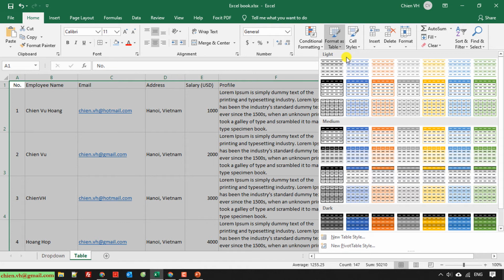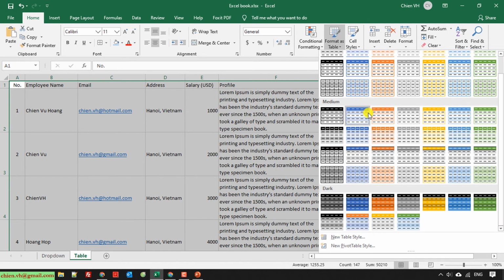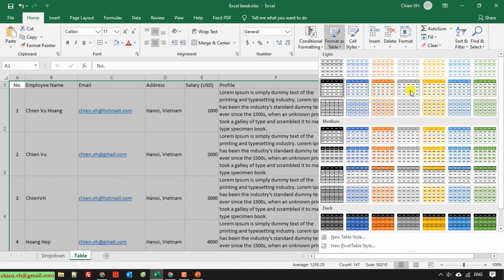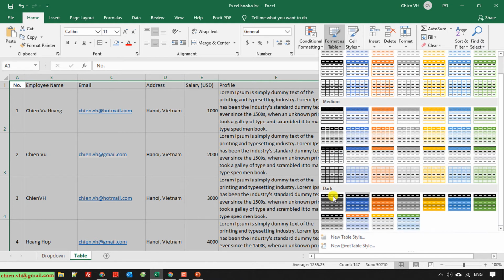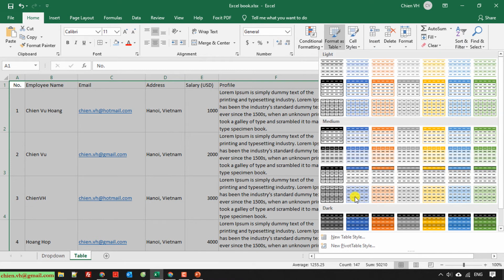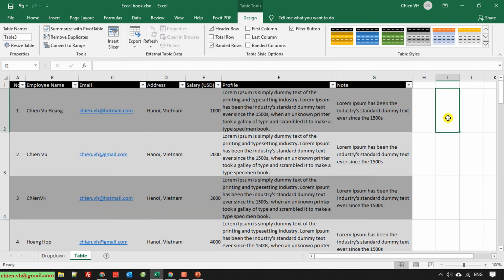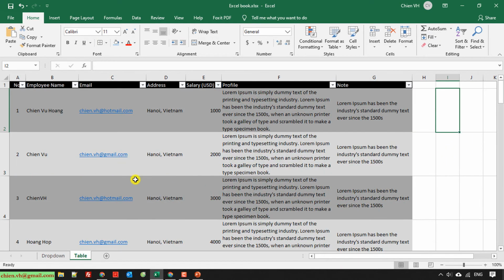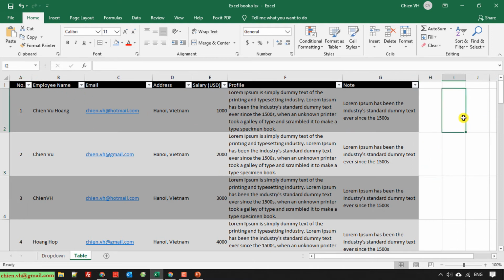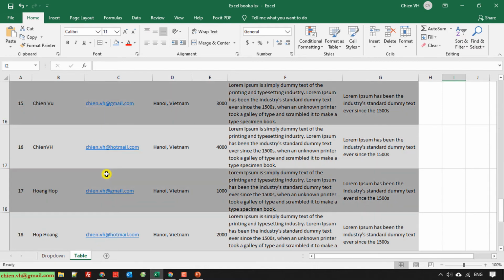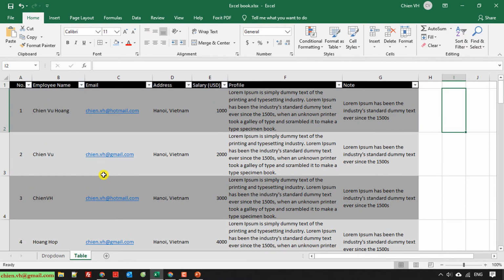By default it has three groups of styles: light, medium, and dark options. I will select some options from light, medium, and dark for you. The first one, I will select the dark option. Then all of the data in this table will be selected and formatted. You see it seems better than the default one.